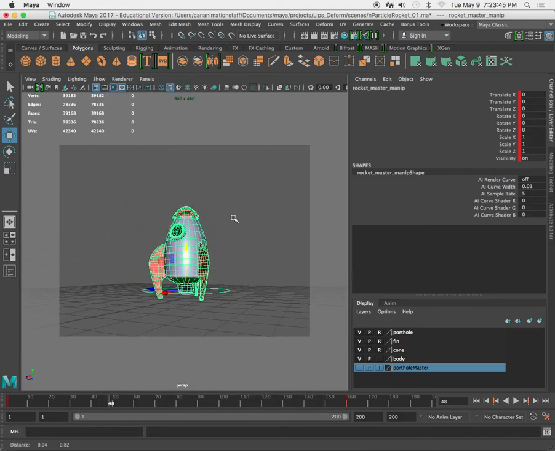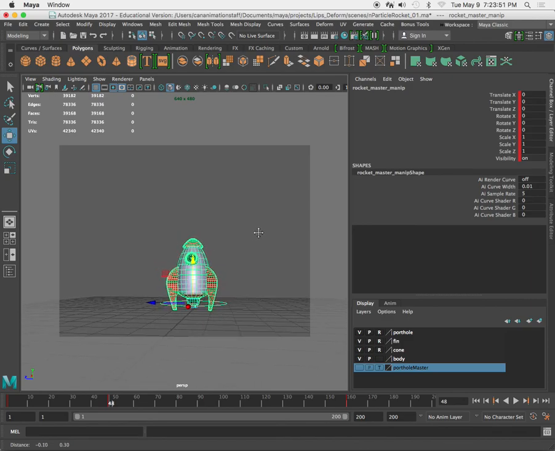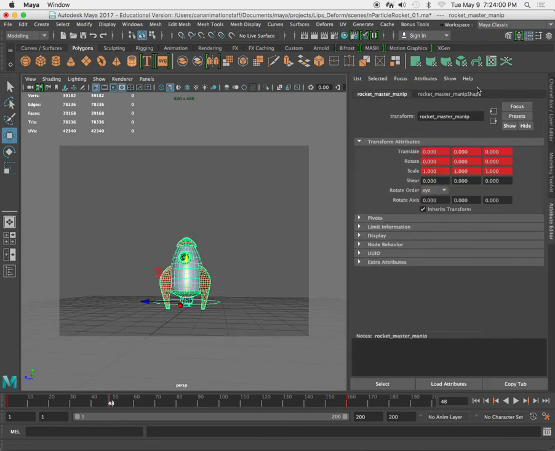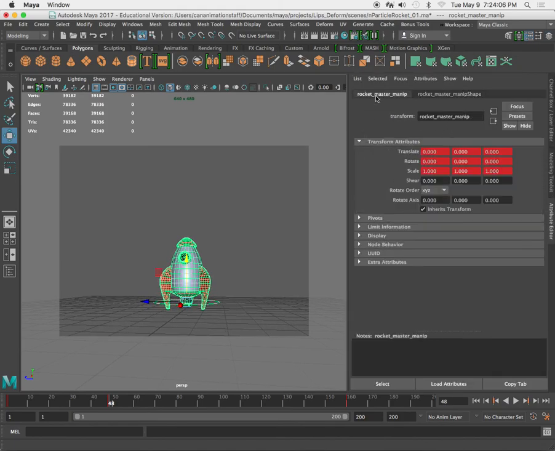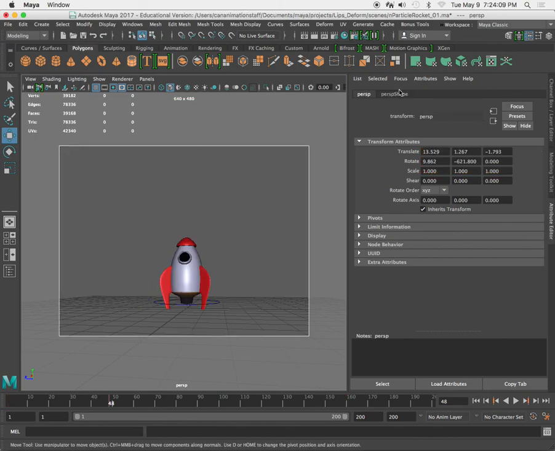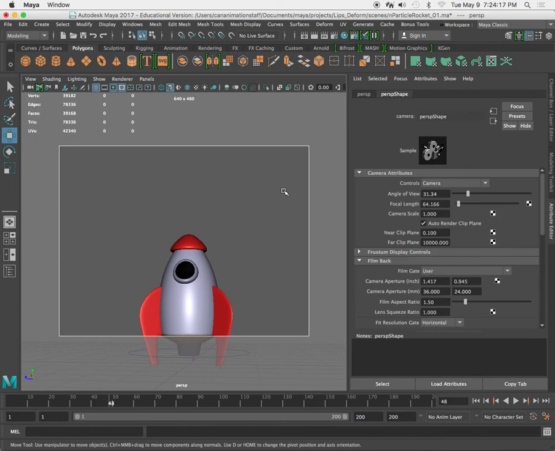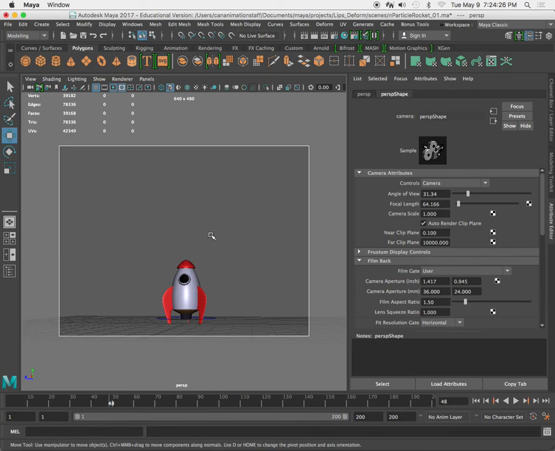And I'll put my camera a little on the lower side. Something like this. Let me check my focal length. Select my camera, go to the perf shape. I'll adjust my focal length to, say, 30. And it zooms in my camera, so I need to pull back the camera. So I'll position my camera to something around here.